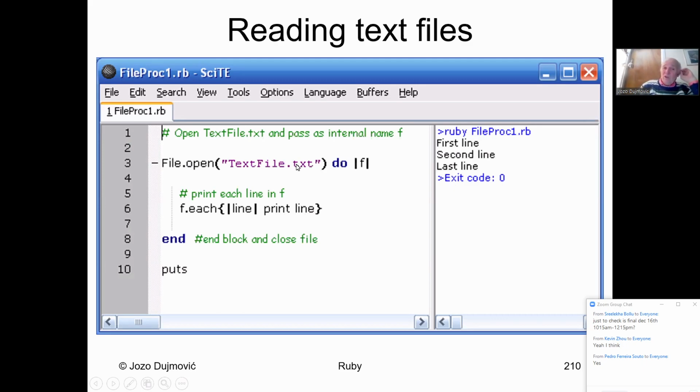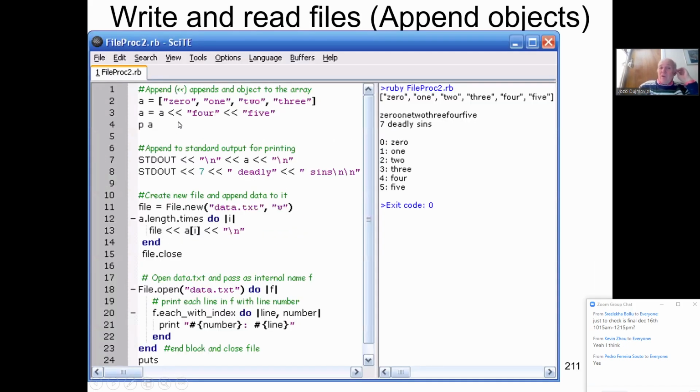It is also possible to append. Append is this operator, same as insert in stream in C++. So you have a, which is 0, 1, 2, 3, and we are appending 4 and 5. When you print that, you get 0, 1, 2, 3, 4, 5. So this appends to the end of an array.